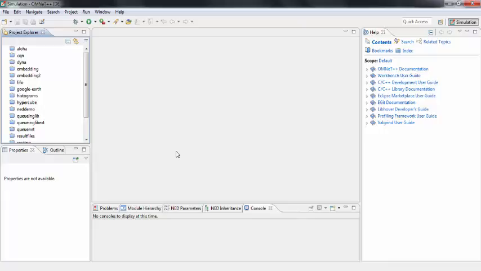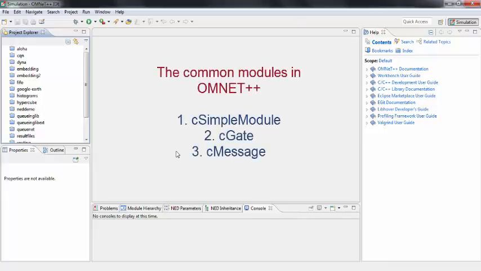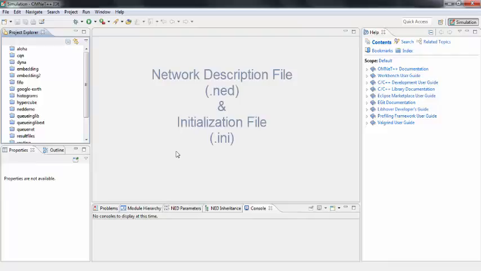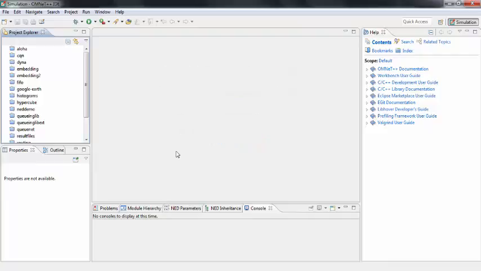In this exercise, it will also include the common modules in OMNeT++ such as cSimpleModule, cGate, and cMessage. Furthermore, we also have to write simple code in C++, and we are exposed to how to create a network description file and an initialization file. To get the result in this exercise, firstly, we have to run a simulation and collect the result.